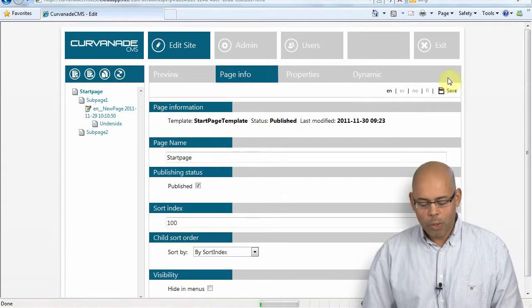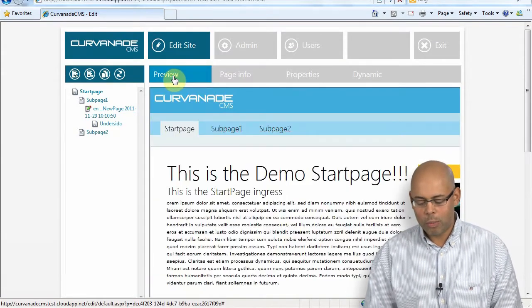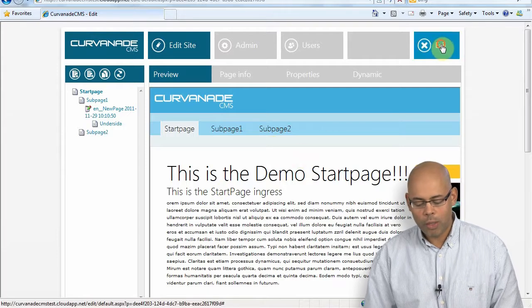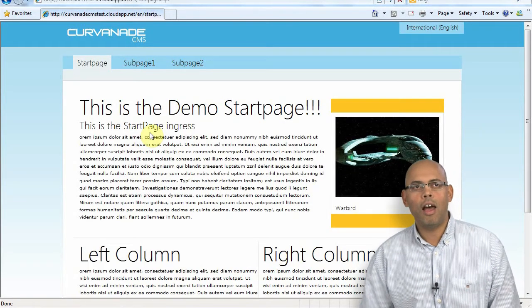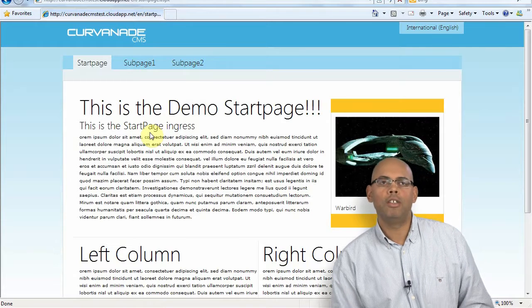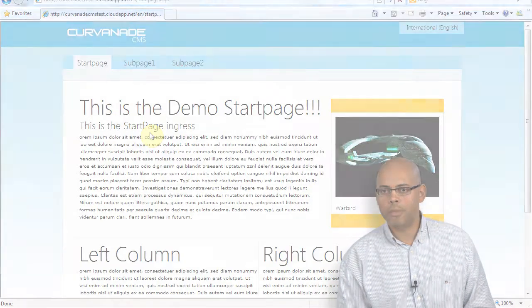We can see in the preview that now it's updated. We can also go back to the web page, and now you see the information is updated. This is how easy it is for the editor to update information on the website.